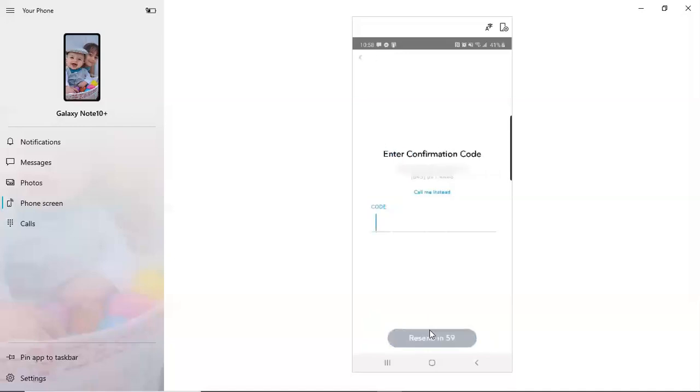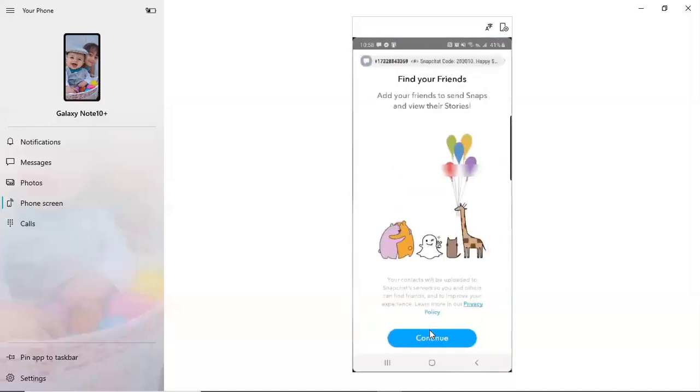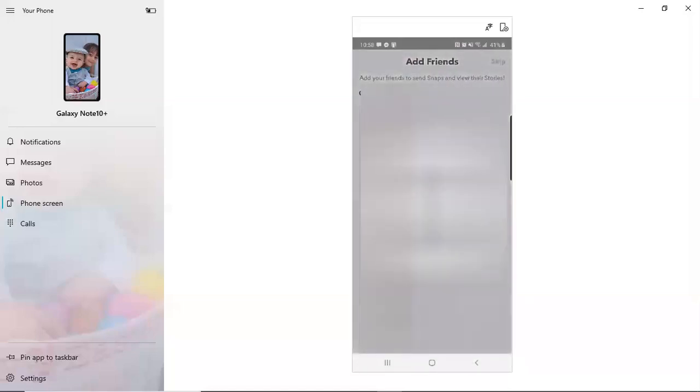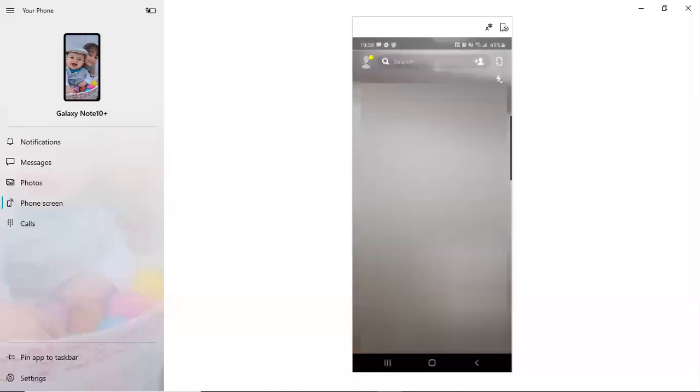Then they're going to send you a verification text. And then there we go. So now I'm going to hit continue. It's going to ask me if I want to add friends. I'm going to skip that for now. Yes, I'm sure I want to skip that.